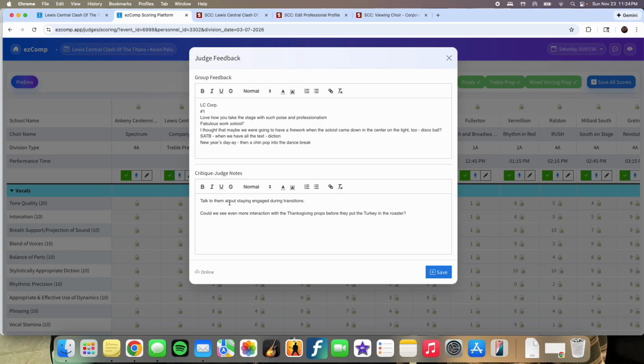You can get rid of that conversation part and you can just type this in as a panel scoring judge. I can tell them these comments that I want the critique judge to talk to them about, and they can go in and share that, and they see that on their page really easy and immediately shared.